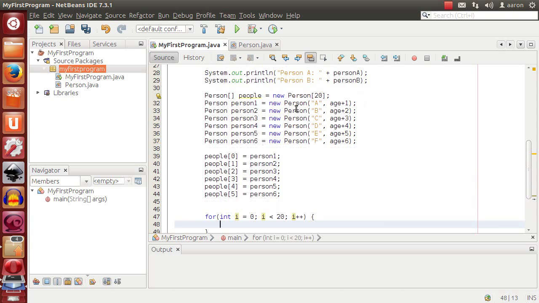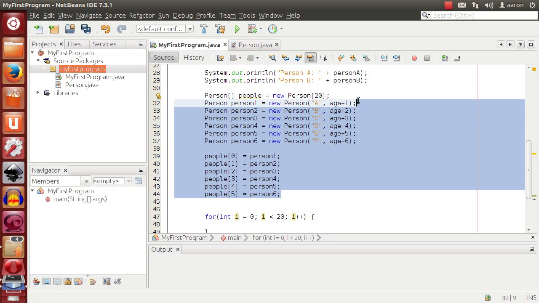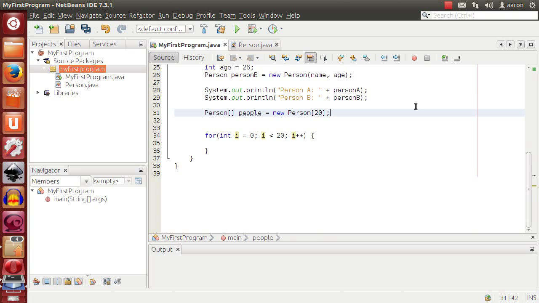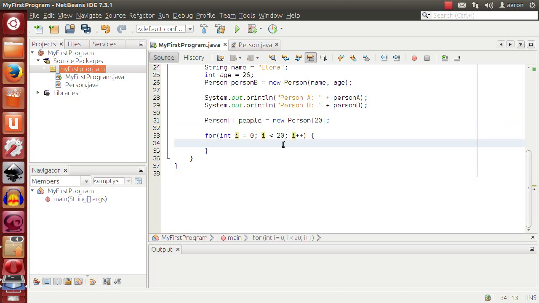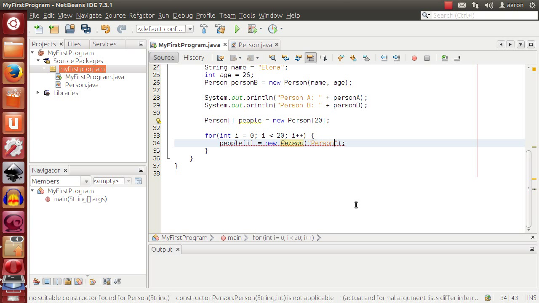So in here, rather than declaring all these people this way, instead what I can do is I can say people[i] equals new Person, and then you could have some way of figuring out a name, but for now I'm just going to put "person" plus i, and then I'm going to put age plus i.